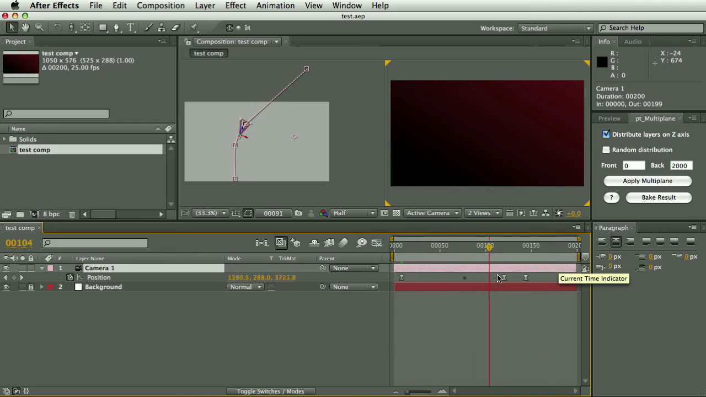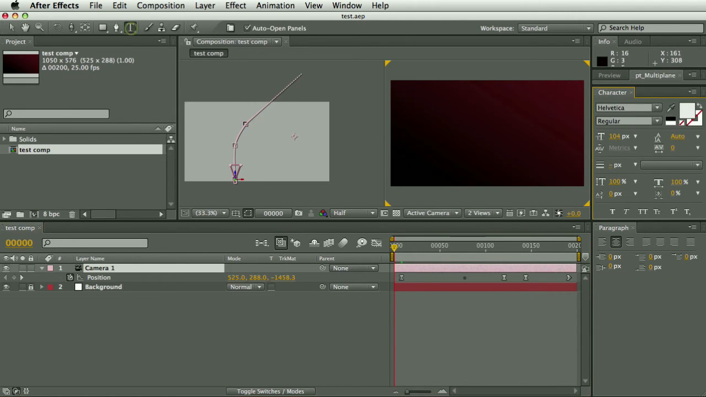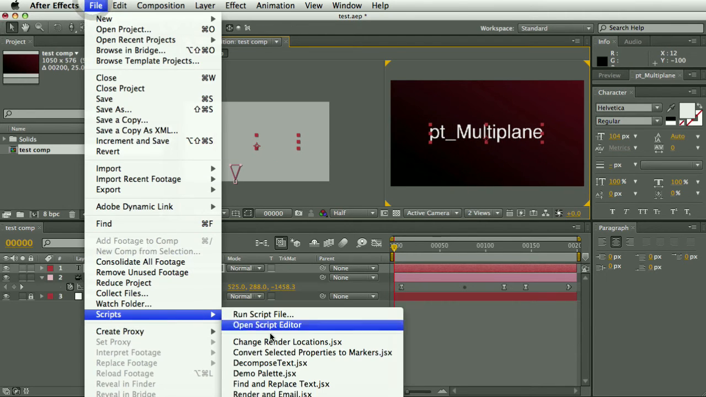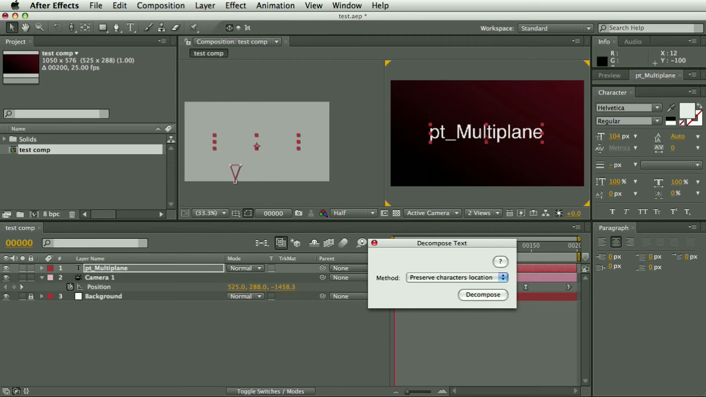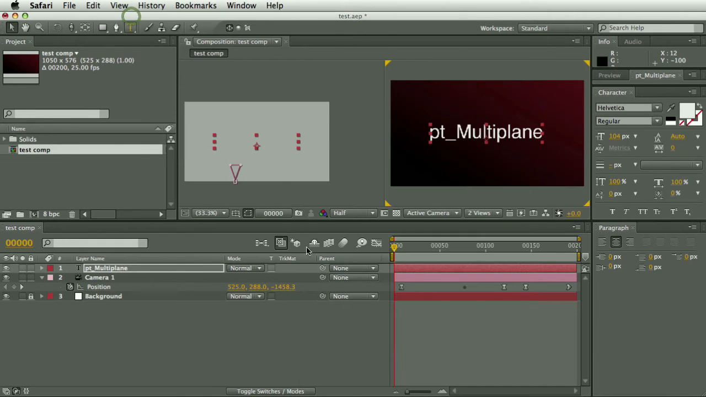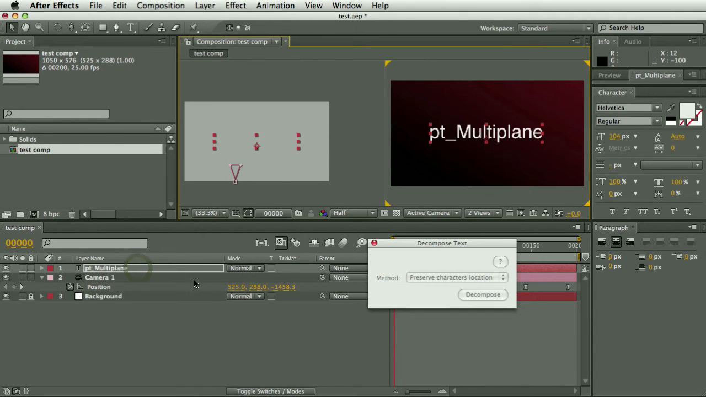So I've already created a camera just to save some time, and I'm going to create a text layer, and I'm going to use another script. I'm going to use one of Nab's scripts called Decomposed Text. You can find this script on aescripts.com in the Nab script section, and what this does is it will break a layer of text up so that each character gets its own layer.